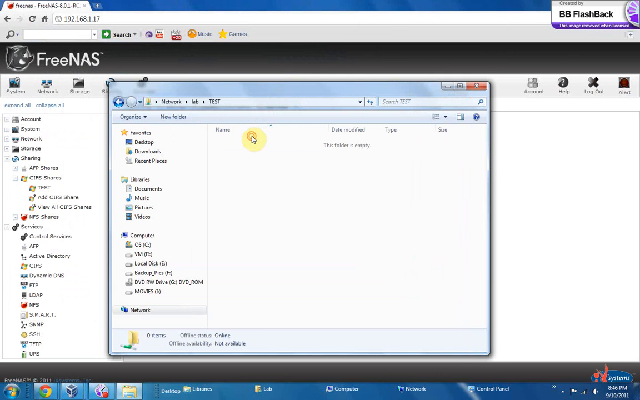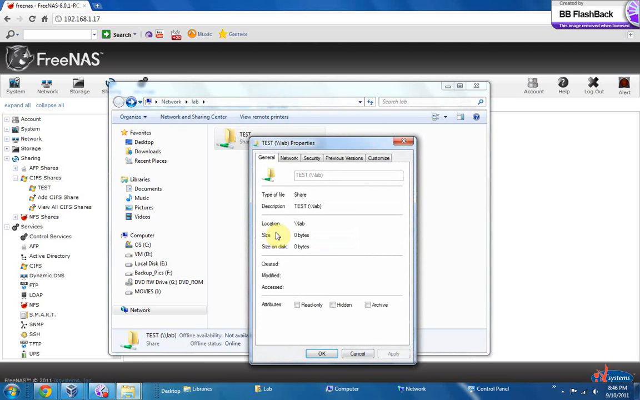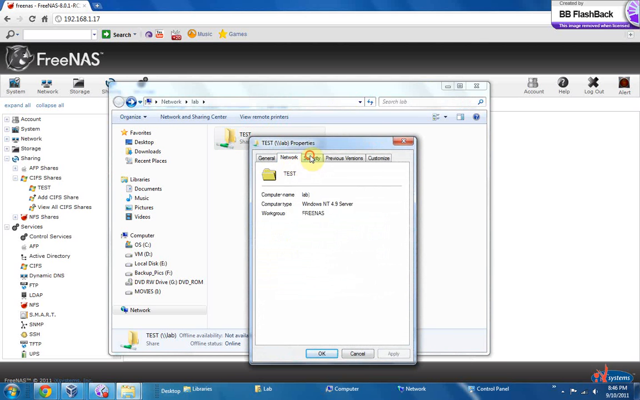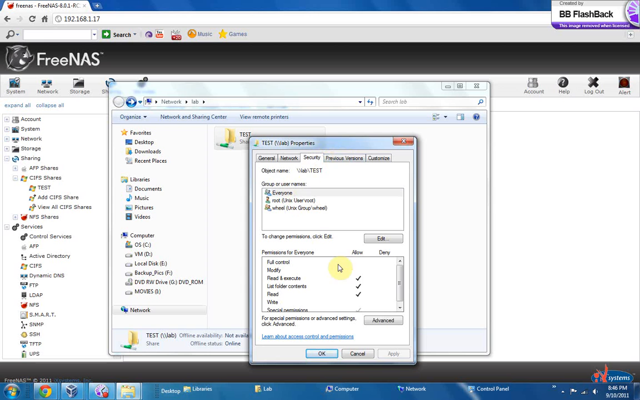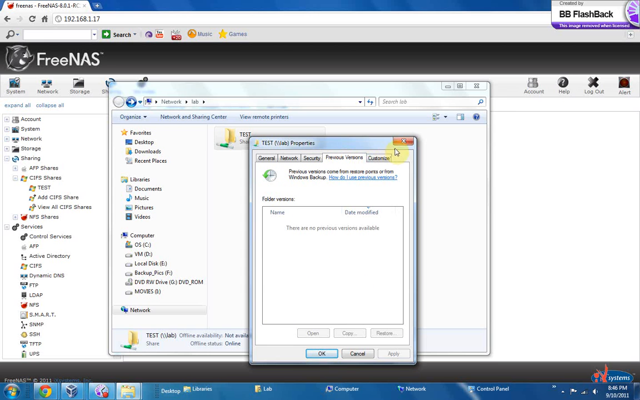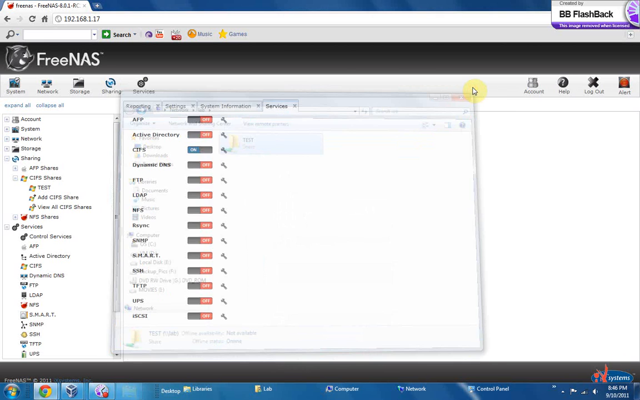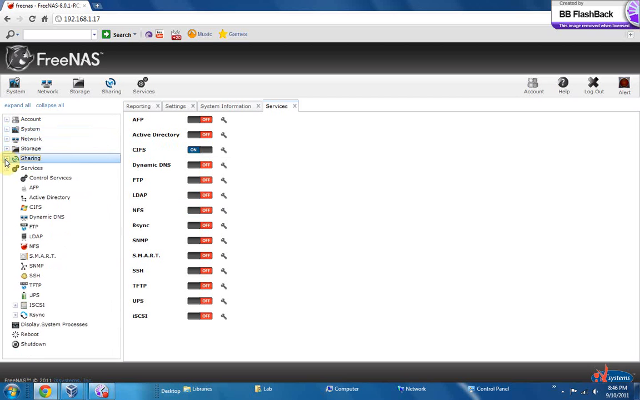That's the test file we created. So you go to properties, you can set up permission, whatever. Everybody has permission for it. This is now just a normal folder on the storage server. You do have more options. TFTP, you can set up SMART. You can also set up Linux on this. It just depends how you want to do it.